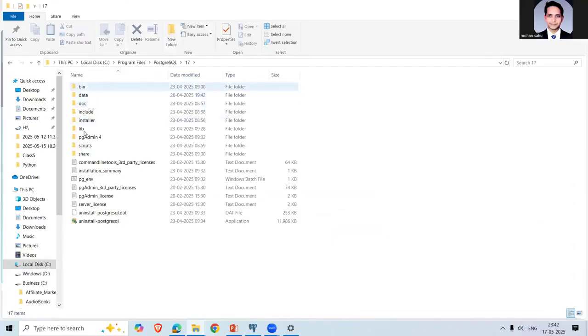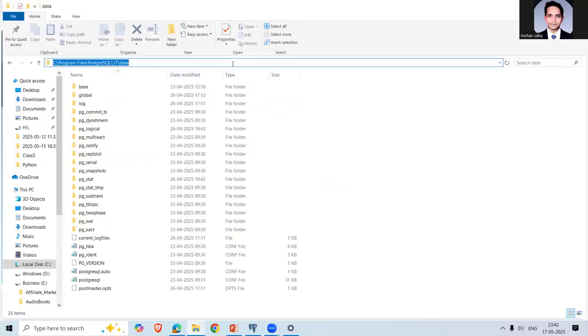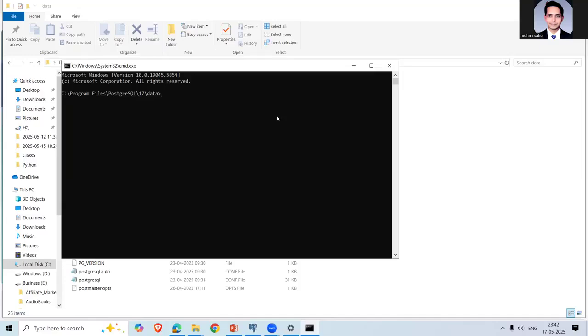Here you see different folders, so you need to click on data. And you can also start cmd from here itself. Just click cmd and cmd will open.